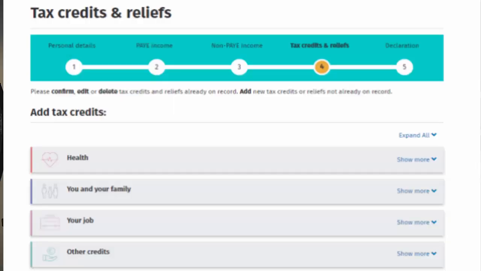In this section, you will see the tax credits that you are claiming during the year. Some reliefs, such as rent-a-room relief, can only be claimed at the end of the year. Details of the tax credits and reliefs you received during the year will be pre-populated on the income tax return here on the tax credits and reliefs screen.